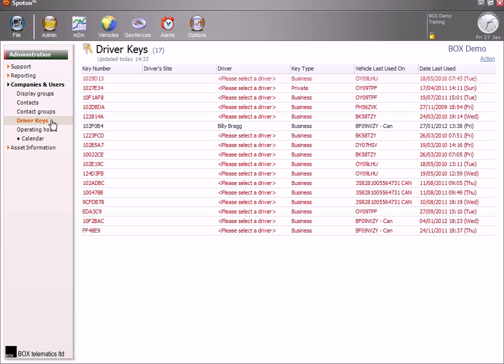Driver keys. Now I've mentioned before in one of the previous videos that we sell driver identification systems for the units. If you've got one of these driver identification systems, you'll have various Dallas keys. If you use a Dallas key on a vehicle, the unit will log it and send that information through to our system. So this is where you actually decide whose Dallas key belongs to who. You see on our screen you've got 17 keys, 16 of them are in red because they haven't actually had a driver associated with them.